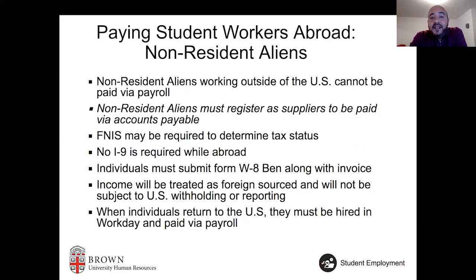So our non-resident aliens who are working outside of the US cannot be paid on US payroll. Now, the main reason for that is if they are non-resident, they're not subject to US taxation. And therefore, keeping them on payroll really isn't doing them any justice and could potentially be putting their visa status at risk. And we don't want to do that to any of our students.